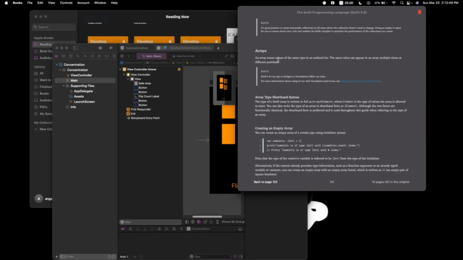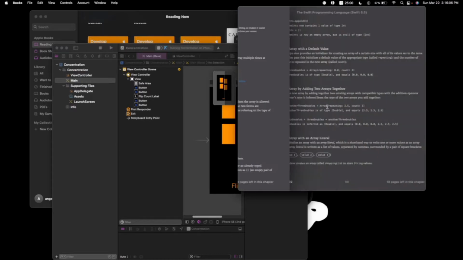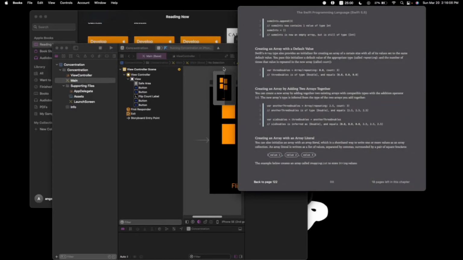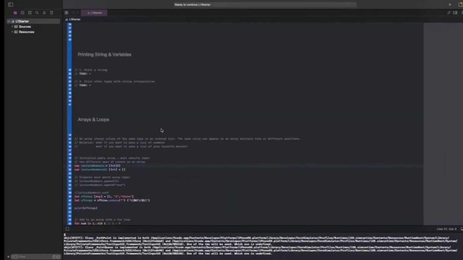And basically I use the Swift programming language book. An array stores values of the same type in an ordered list, so everything is stored in the way you put it in. And I talked about creating an empty array, and this I won't go over yet.